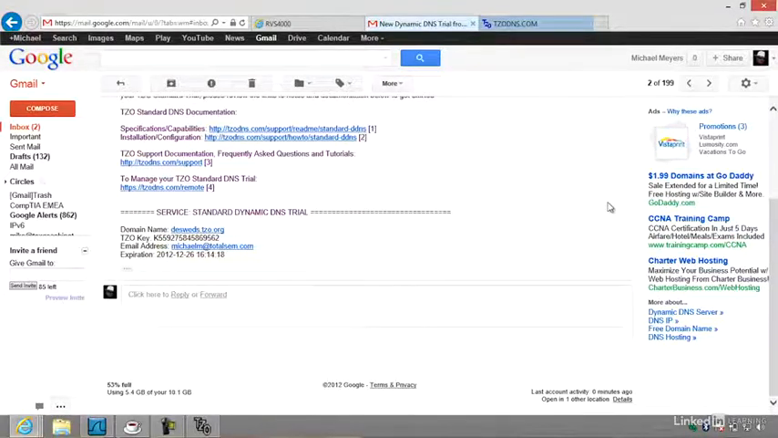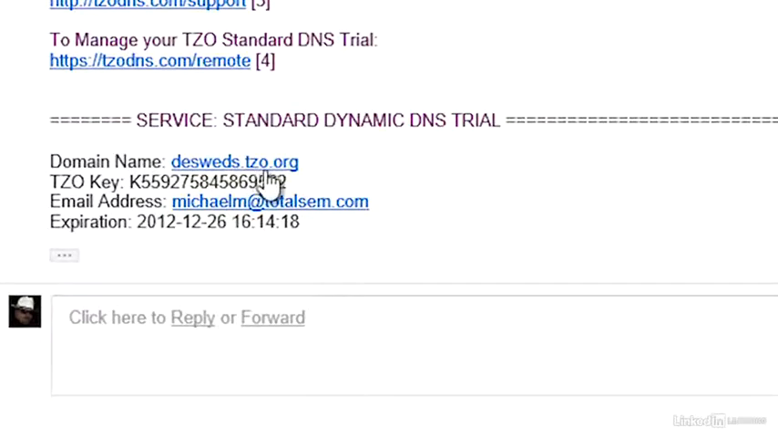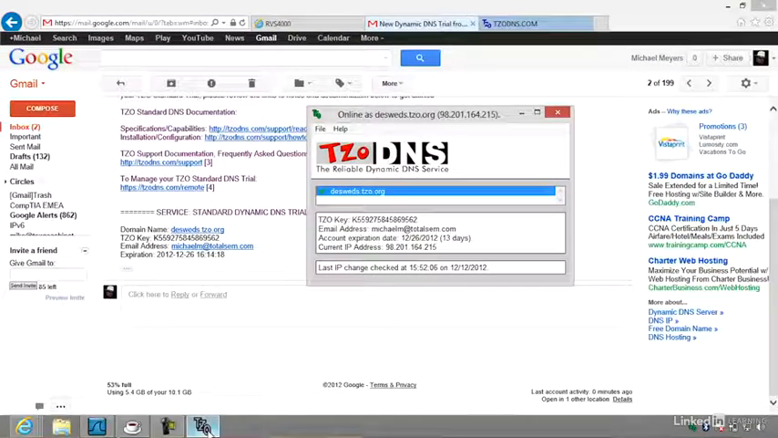Let's watch them all. The first thing I want to show you is that I signed up for the account, and I got this return email from TZO. They've given me desweds.tzo.org, and I've been given this key. The key is not a dynamic DNS thing. It's a security feature that TZO puts into their stuff so that after 14 days I'm going to have to pay for it.